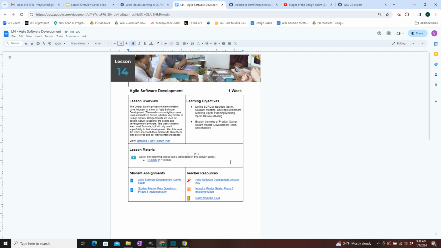So again, this week is more about learning some process conceptually, continuing to build their website, and starting the Agile process by getting feedback from their mentor.